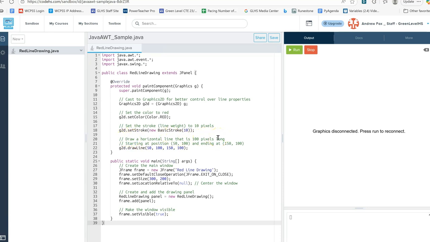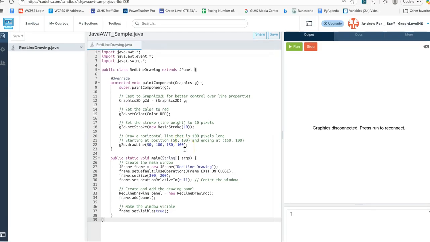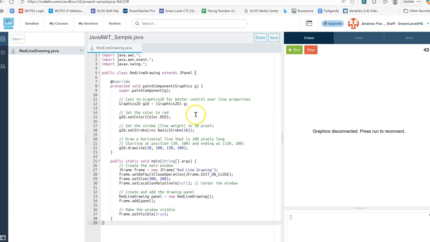And then you can see that we're going to draw a horizontal line that's 100 pixels long. So we're going to take G2D, the object, and use the drawLine method on it. It's going to start at an XY position of 50 and 100, and it's going to end at an XY position of 150 and 100. All right, so that gets the paint component class set up.